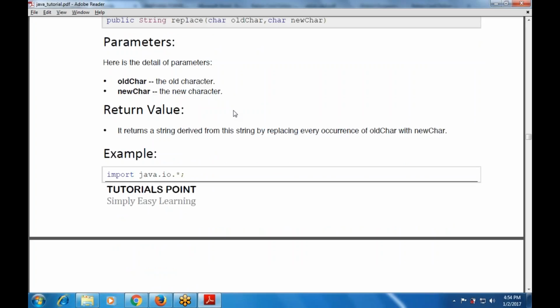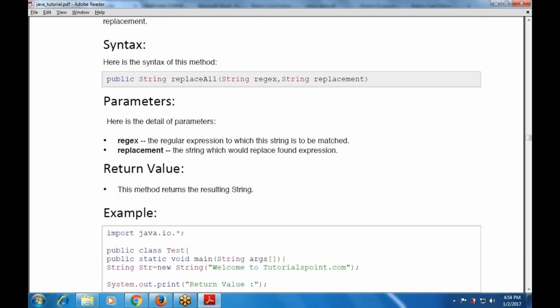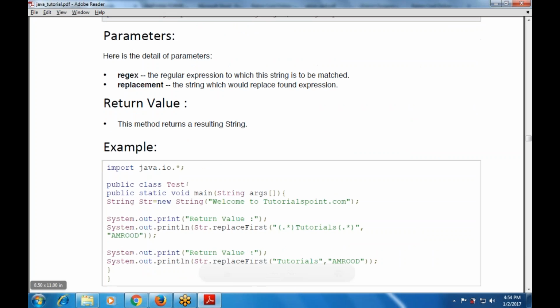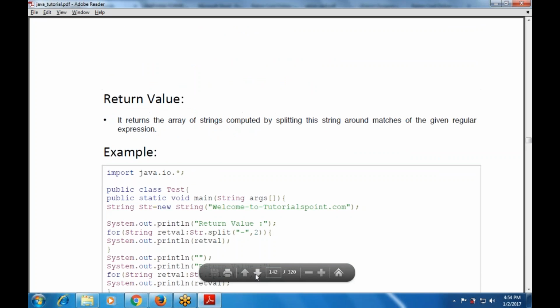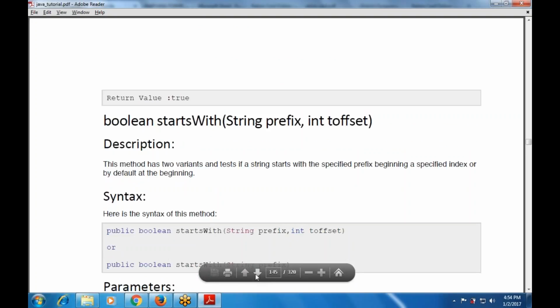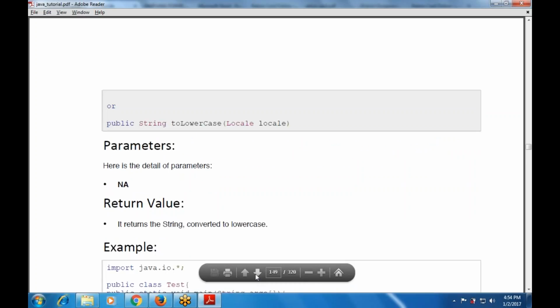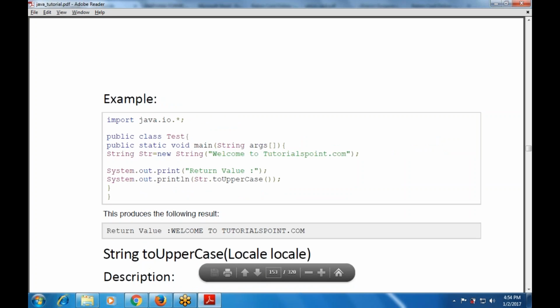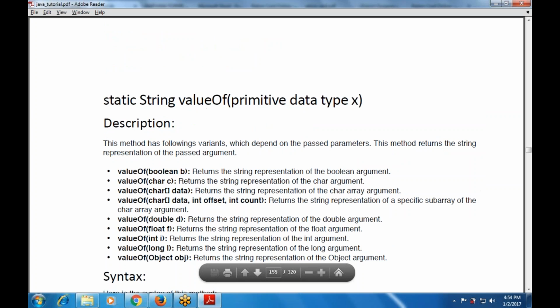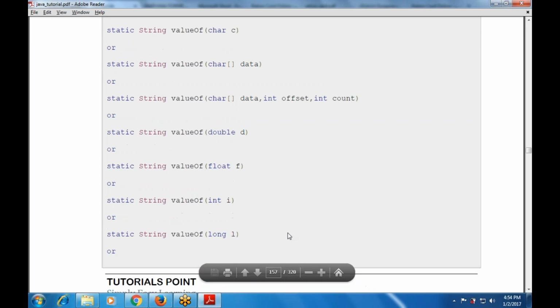So it returns a string derived from this string by replacing every occurrence of the old char with the new char. Then String replaceAll, everything is replaced over here. This is replaceFirst, then split, then startsWith, this is startsWith with a String prefix, then subSequence, then toCharArray, then toUpperCase, then trim, and valueOf with parameters. So these are the various functions that are available over here.